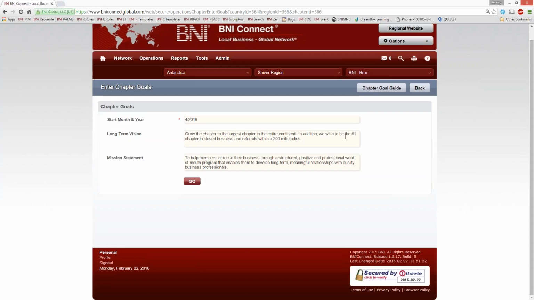The long-term vision is really kind of where you want to get to. This is your BHAG for the chapter. If anybody knows what a BHAG is, that's a big, hairy, audacious goal for your chapter. And less so in numbers, but in ideas. What is your guiding light there for your chapter?